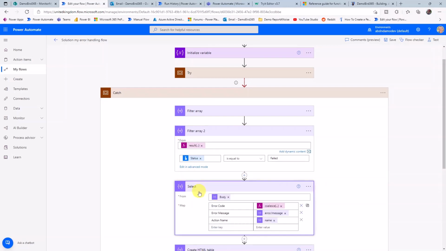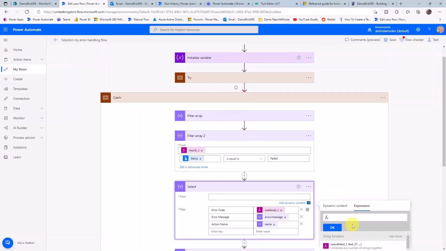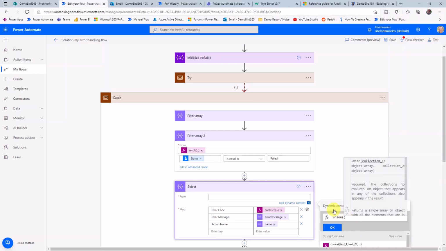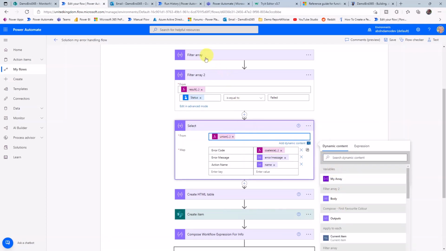And with our select action now, rather than it being based on the body of our filter array, I actually want it to be based on the union of the two filter arrays. So I'm going to go and create an expression here, union, and I'm going to put in the first body, comma, and then the second body, and hit OK. And that will bring these two arrays together. And if there's more than one result, we'll end up with two rows in our HTML table.